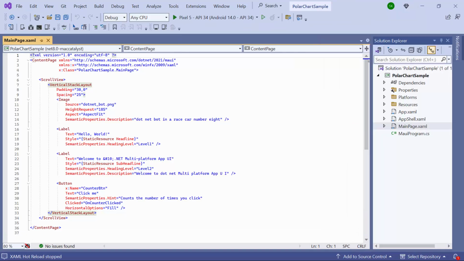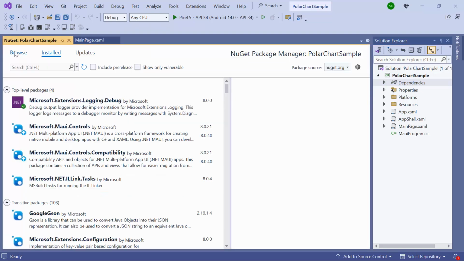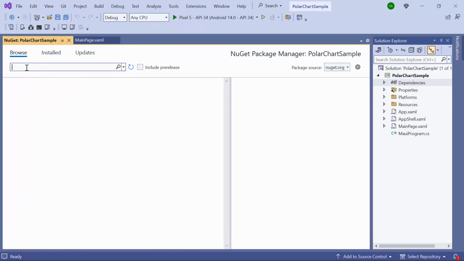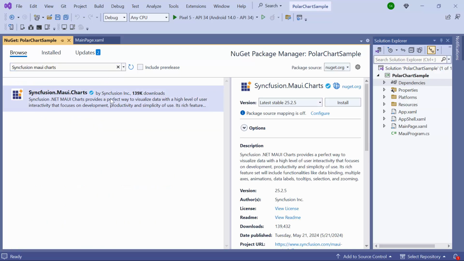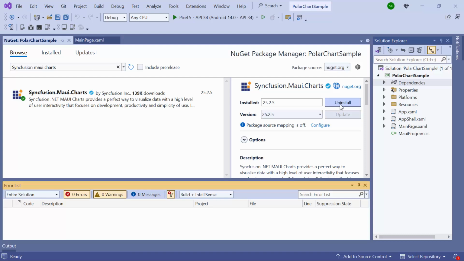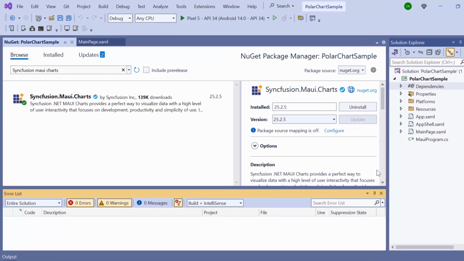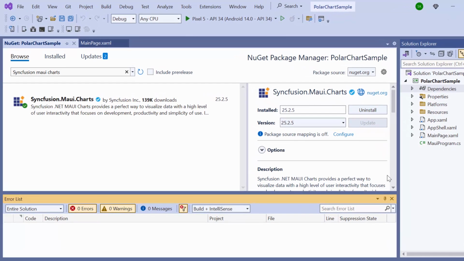Next, to incorporate the Polar Chart control into this application, I need to install the Syncfusion MAUI Charts NuGet package. So I open the NuGet Package Manager and switch to the Browse tab. I search for the Syncfusion MAUI Charts package, select it, and install it in my project. After the package is installed, I need to register the handler for the Syncfusion core to map the cross-platform control API to the native View API.